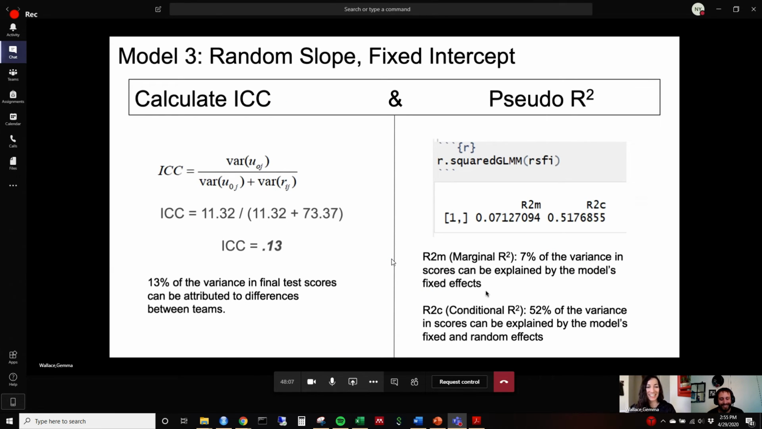Same interpretations of these effect sizes here. I'll be our effect size person today. We calculated our ICC of 0.13. This is, you'll notice, lower than the last couple of slides. 13% of the variance in the final test scores could be attributed to differences in the groups. Over here in our pseudo R-squared, again, we had a 7% for our marginal R-squared and then 52% of the variance for our conditional R-squared by both the fixed and random effects.